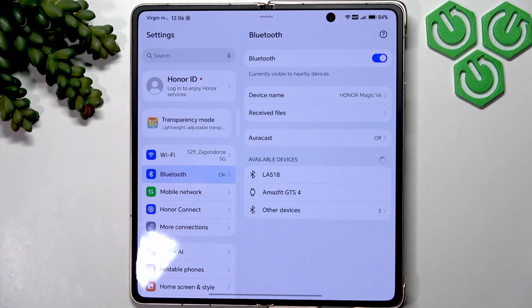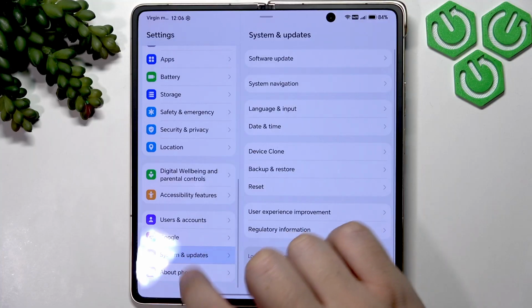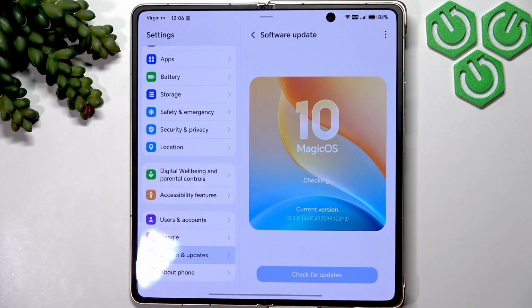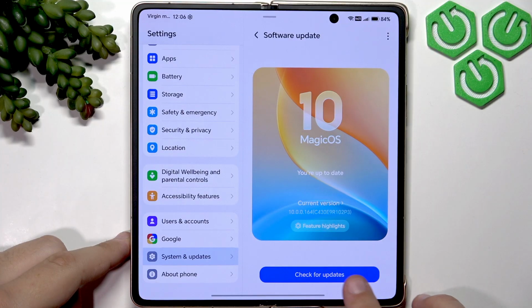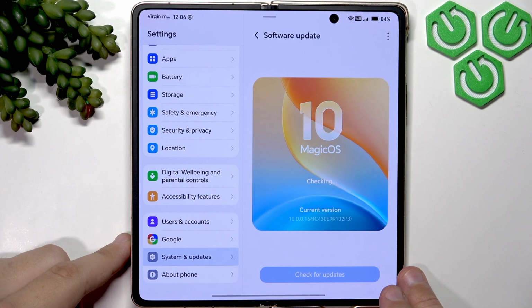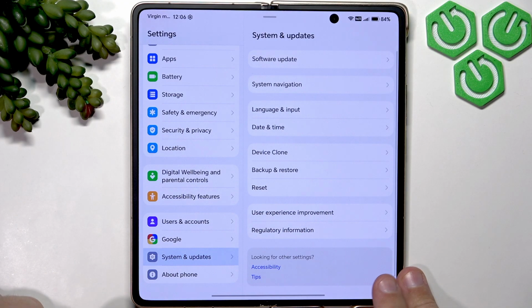And then if that does not work, what you want to do is go over and scroll down to system and updates. First, check for software updates, because you want to make sure that you are on the latest version. And here we can double check it just like that. And next, we're going to go back to system and updates.